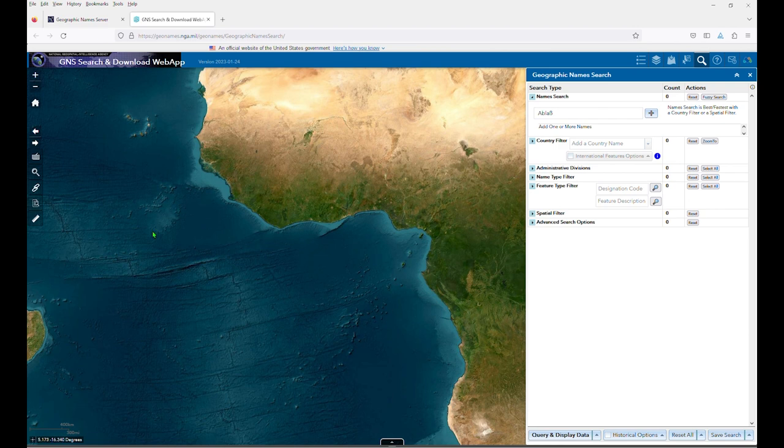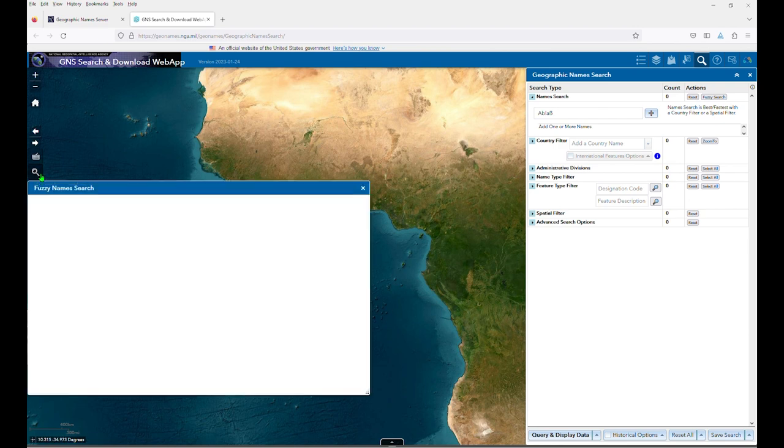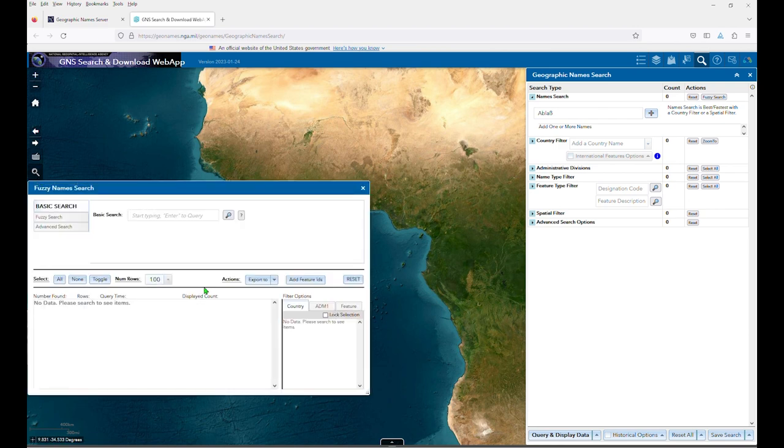The magnifying glass opens a fuzzy search box without having to go through the widget search interface. Although please be advised that a fuzzy search may not give you the best results for detecting heading conflicts and determining necessary qualifiers.